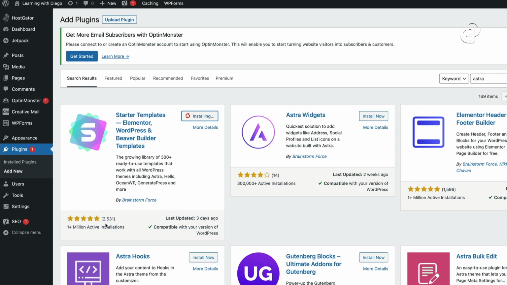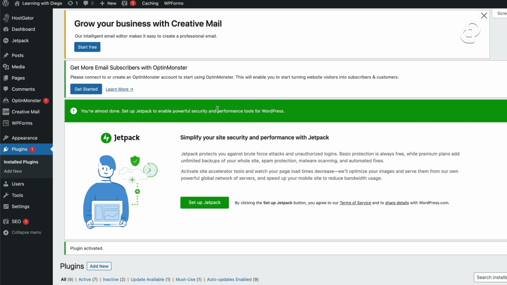You see they have over 2,000 reviews with over 1 million active installations. We will activate this plugin right now. Excellent. Here we go, it's activating.